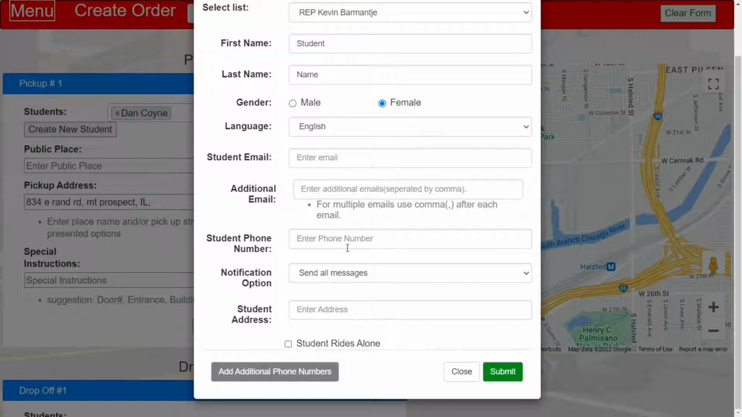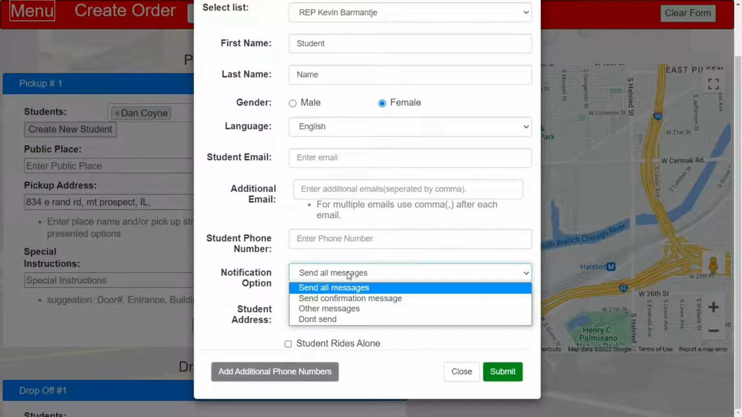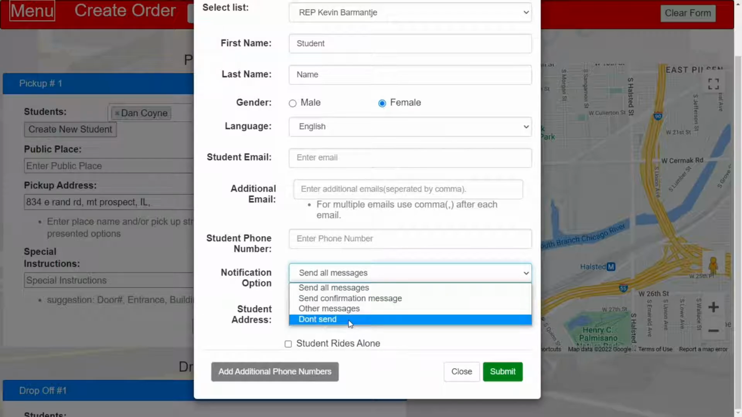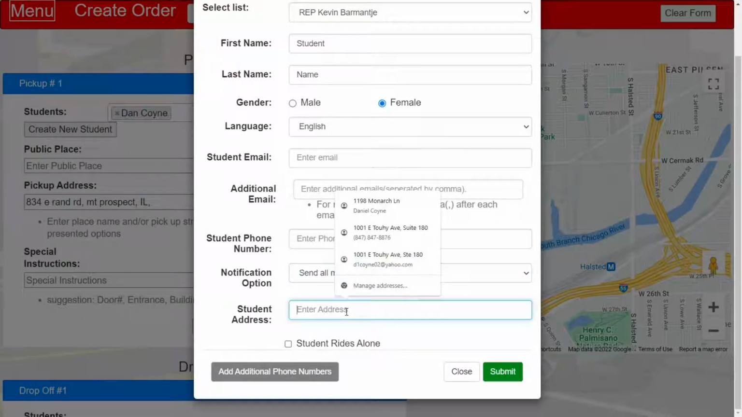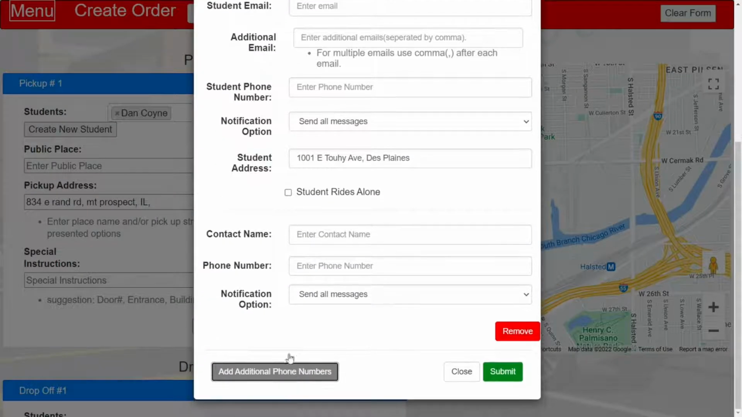The notifications option menu allows you to toggle through the level of communication given to contacts provided in the profile. There is a Student Rides Alone checkbox that is associated at the student level. Make sure to apply it in the student profile. If you have more contact information after you're finished with the student address, such as a grandparent's cell phone, you can also enter that under the profile of the student.